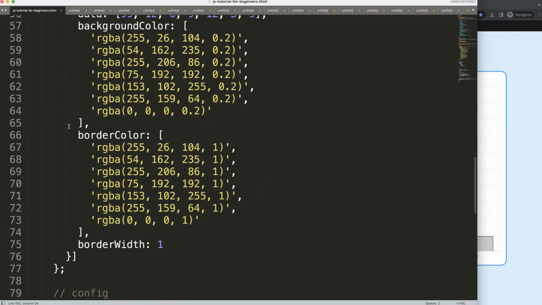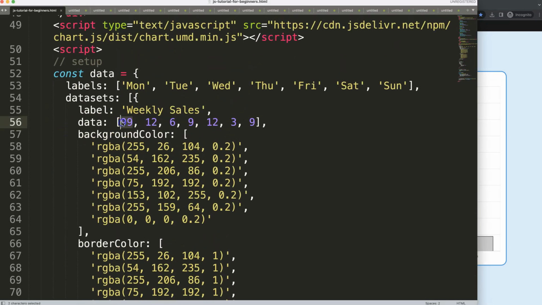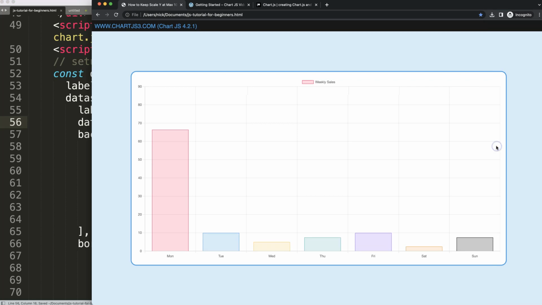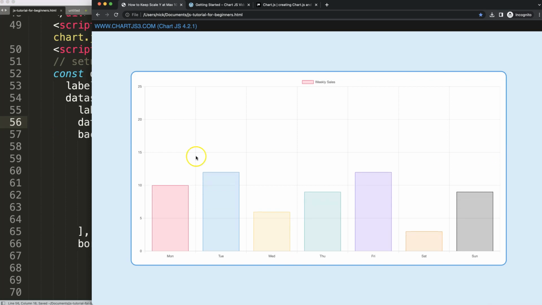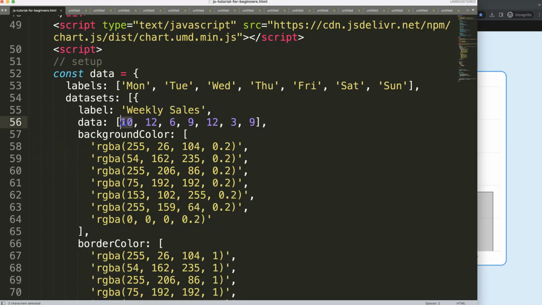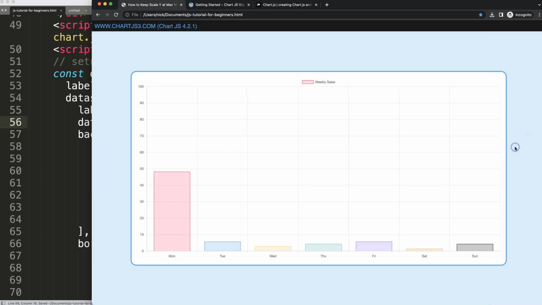There we are. Let's change this. Let's make this, let's say, 80. Let's see what happens. All right, so we still get a grace. If I make this 10, there you are. You can see it works accordingly. And if I do 100 here, which is the ultimate max, it will just hit that, and that's it.